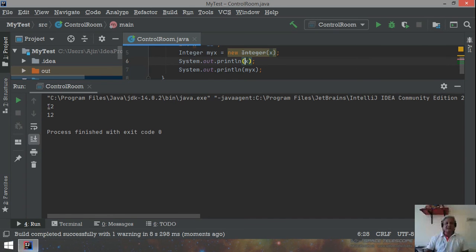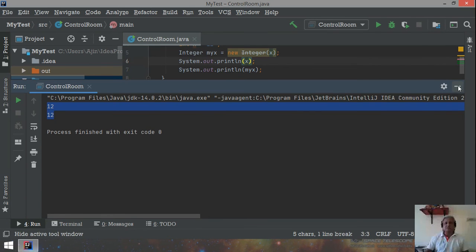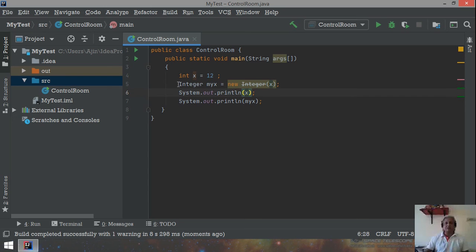So both the values are 12, but one is an object. This my x is the object of type Integer, and x is a primitive data type. Very same, just look at the structure, it is the same everywhere.